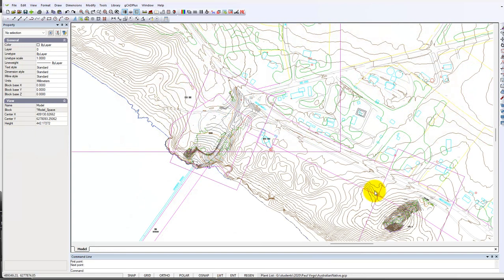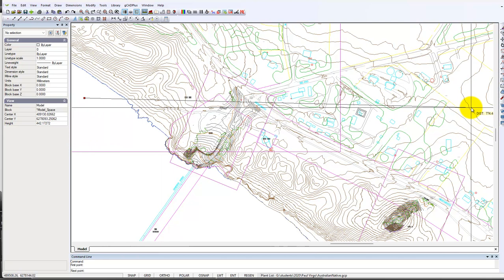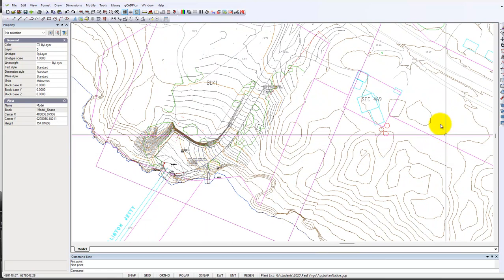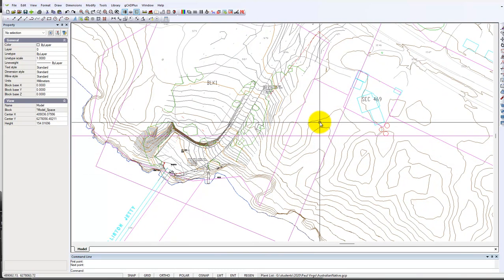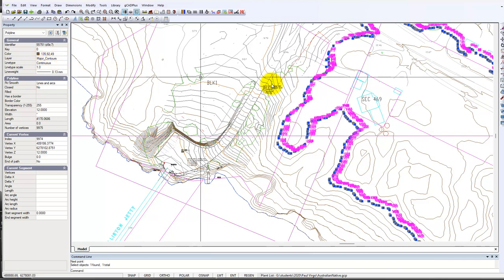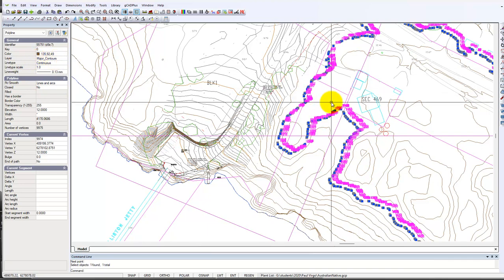Well, here we're looking at a much larger site. If we take our measurement tool and measure from one side of the site as we're looking at it, 750 meters across. If I zoom in, this is for a foreshore area, and if we click on individual polylines running through here, that polyline is on the layer major contours, and we'll have some minor contours as well.